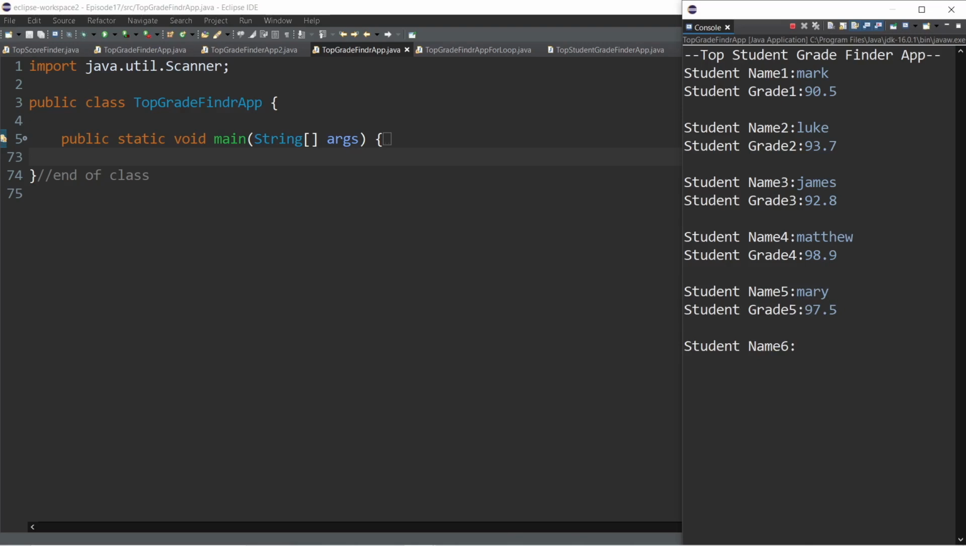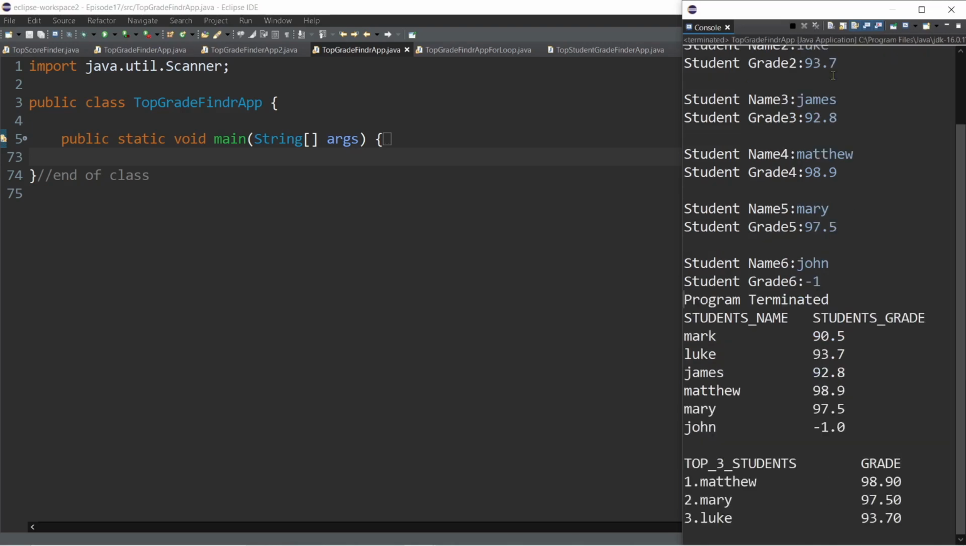Suppose our top student grade finder will actually get from student name 1 to 100, but let's first try it with 5 inputs. If the user enters -1 as the grade, our application will be terminated and will display the following. We'll display the students' names. We have a column output here, and also the top 3 students.